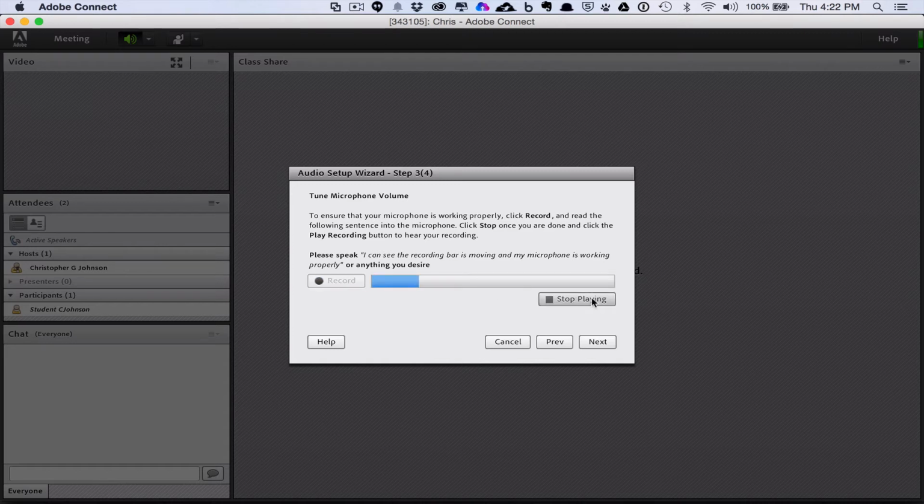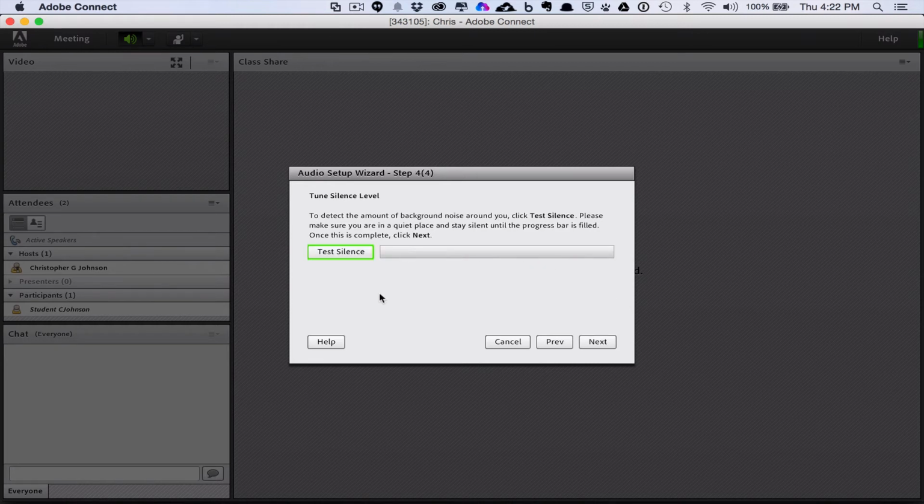I'd say it's a little loud, so I'd want to go to my settings on my computer and turn my microphone down a little bit. Now you can also do that in Connect, but it's usually better to just go to your computer and set that. So click Next.